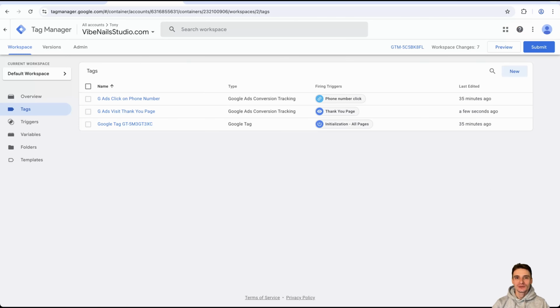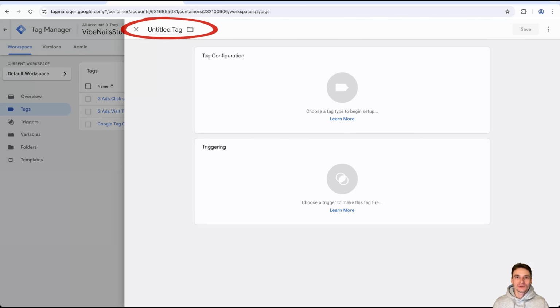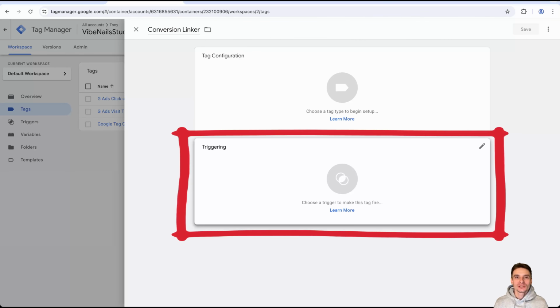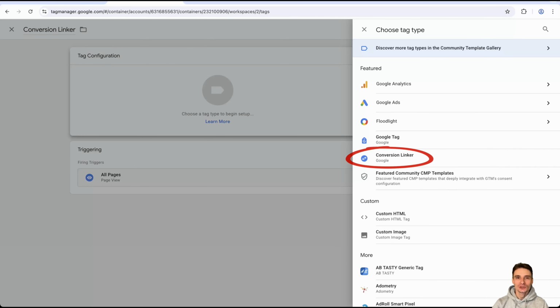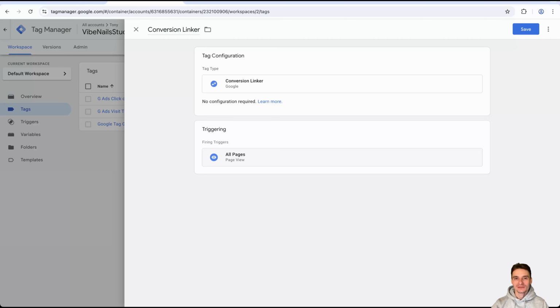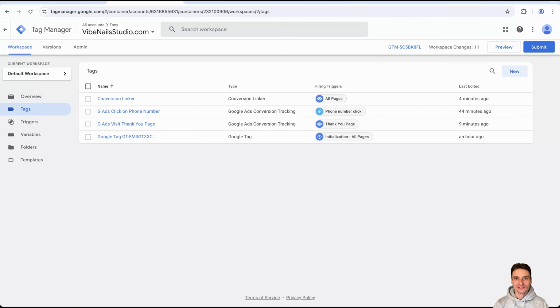Click Save. Now we need to add the conversion linking tag. This is super simple. Click New. Name it conversion linker. Choose the trigger All Pages. And in tag configuration, choose conversion linker. That's it. Nothing else to do. Click Save and you're done. Without this simple step, conversions wouldn't work. But now we have everything we need.